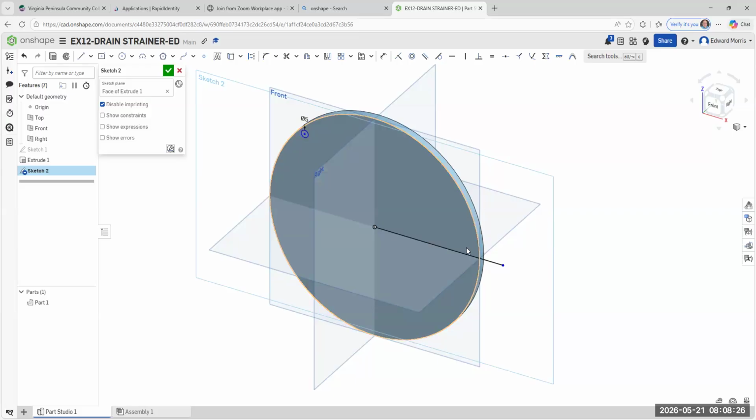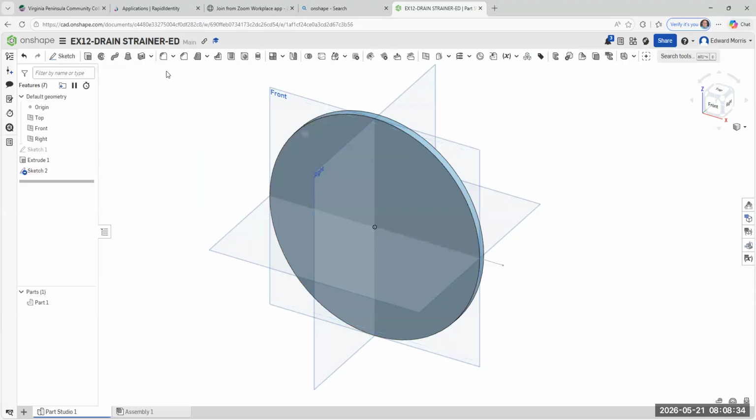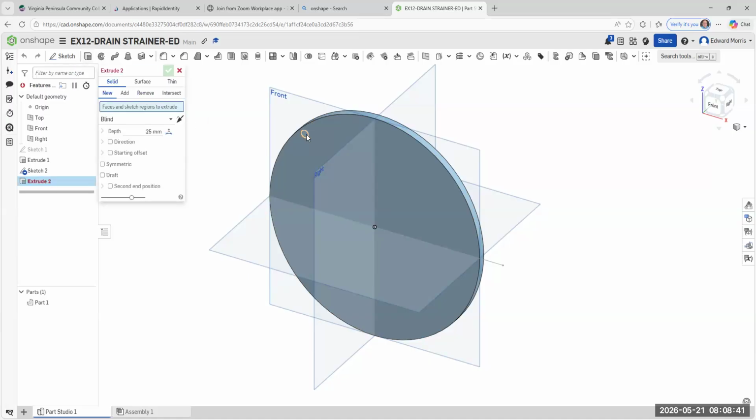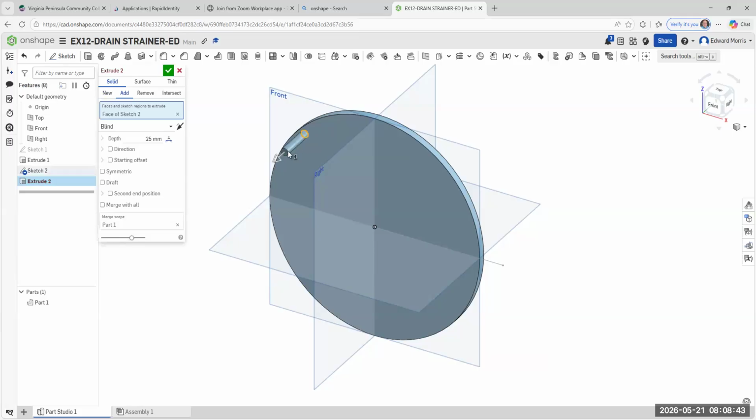All right. Now what I want to do is go ahead and hit the green check mark. And I want to extrude this one circle. I don't want to come this way because I'll add material if I do that. I want to flip the direction, go in the opposite direction, and I want to remove material, and then I'm okay with that.